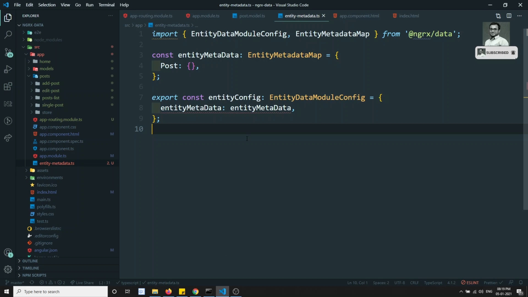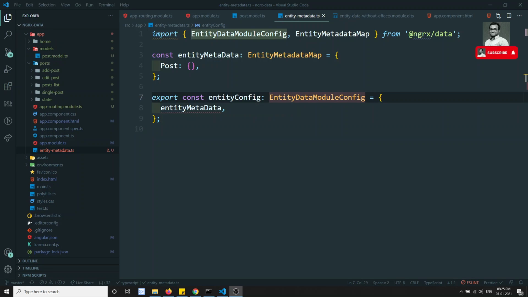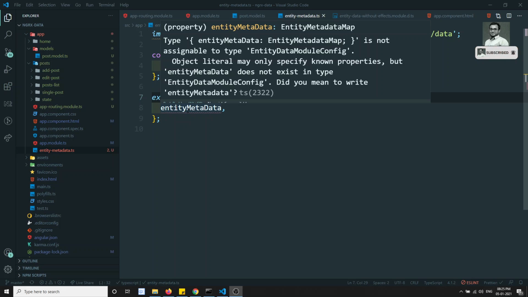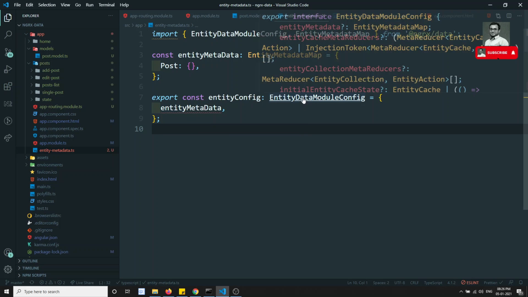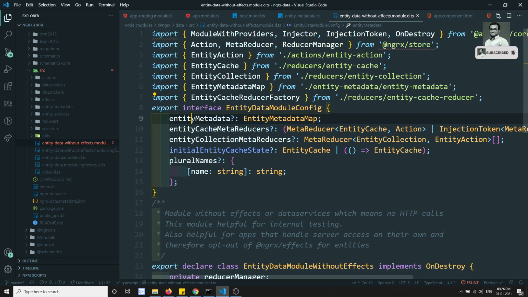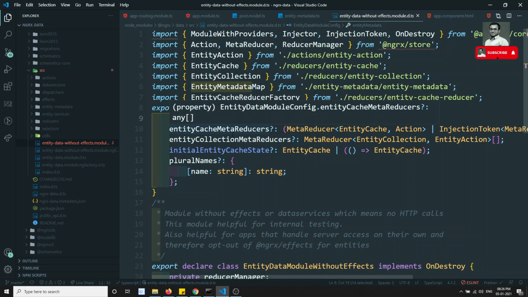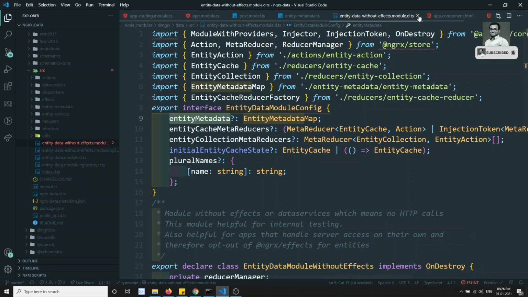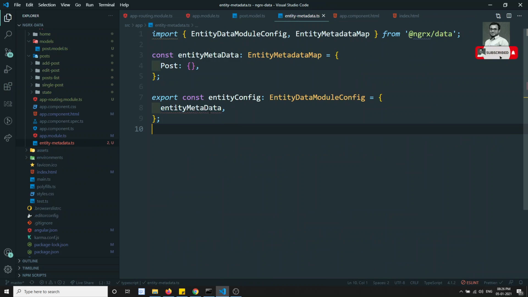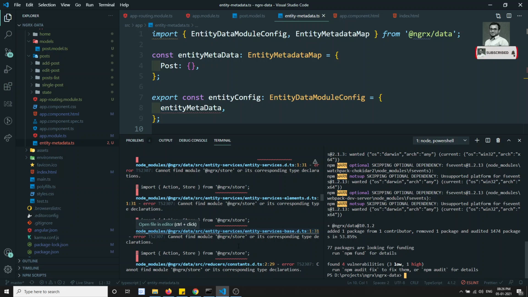So now here if we try to see, it is throwing an error. Let's see what is happening. Here we are getting the error about entity metadata. What is it telling? What should the entity metadata module config contain? It's an optional entityMetaReducers, metadata, and clone names. Okay, fine. Let's try to add this one. If we try to see the console, what are the errors we are getting? Okay, fine. So these are the errors we are getting.